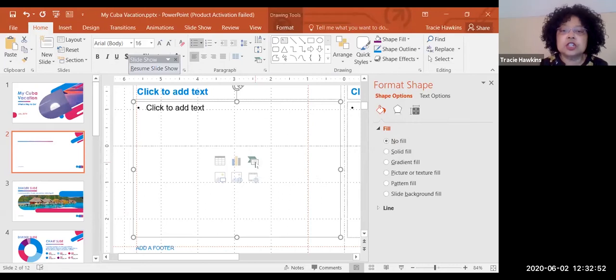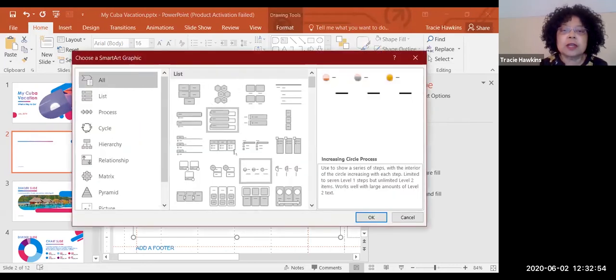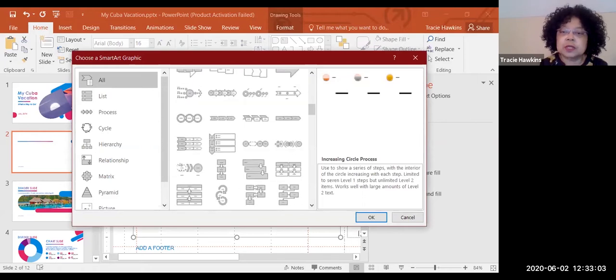Okay, and then here's shapes. So I can choose a shape here. I can choose some kind of organization chart or whatever, okay? I can choose from this list, okay?